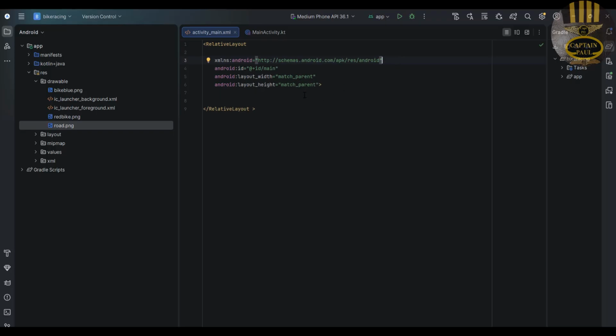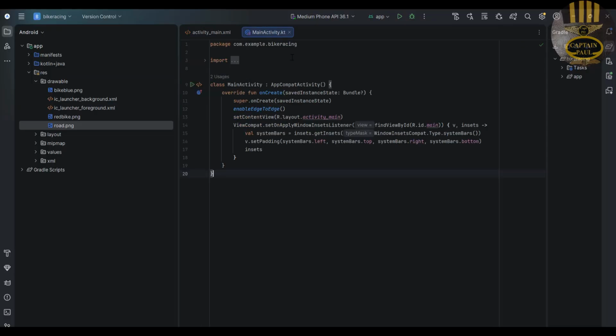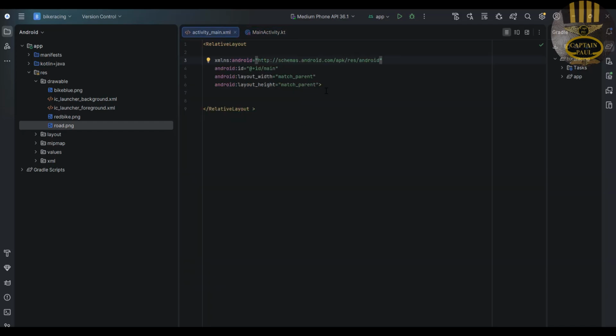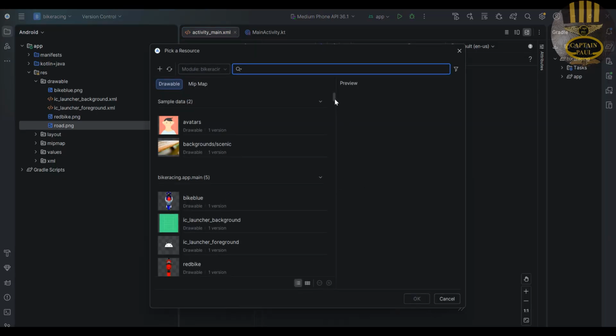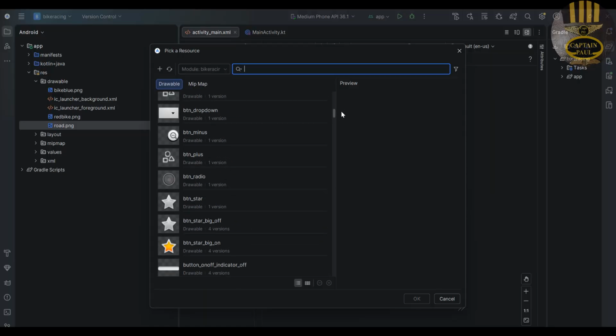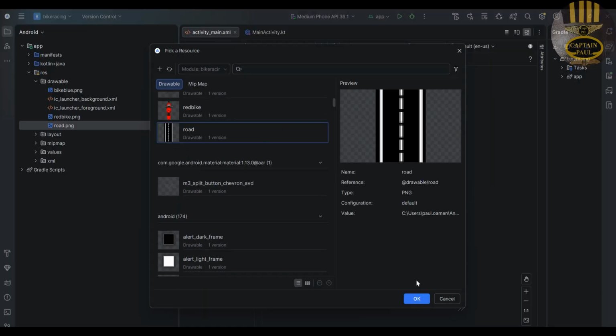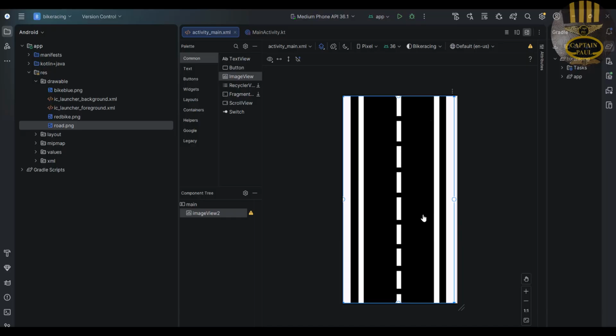Now, as you can see, the ID is called main, and if you notice, the error that showed up earlier is gone. The next thing I'm going to do is add an image. Let's come right here and grab hold of image. Dump that there. The very first image is going to be the road. Click on OK. There we go. Let's position it properly.